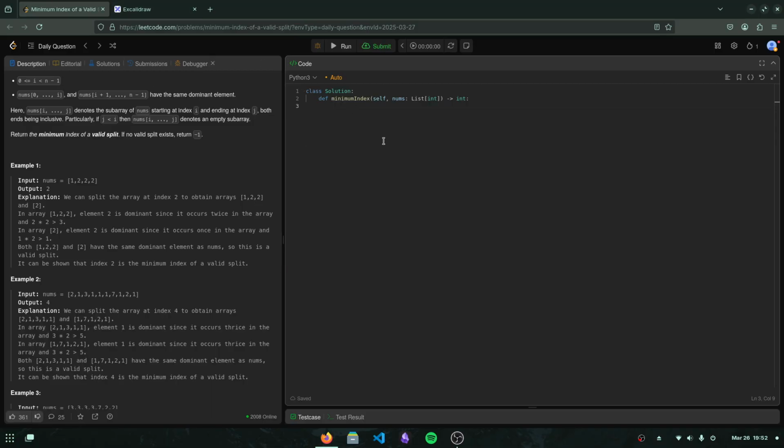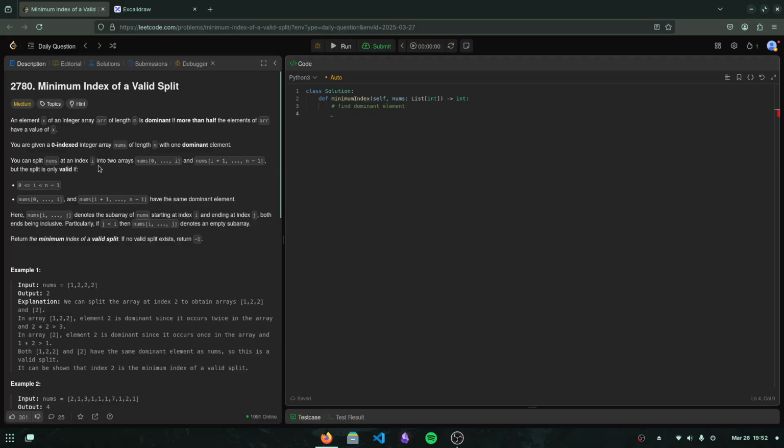So first thing, like I said, we've got to find the dominant element. Because we're told that there is a dominant element, there can be no other dominant elements in the subarrays, because that means the opposite end of the subarray is not dominant, if that makes sense. In short, the dominant element of the whole array has got to be the dominant element of each subarray.